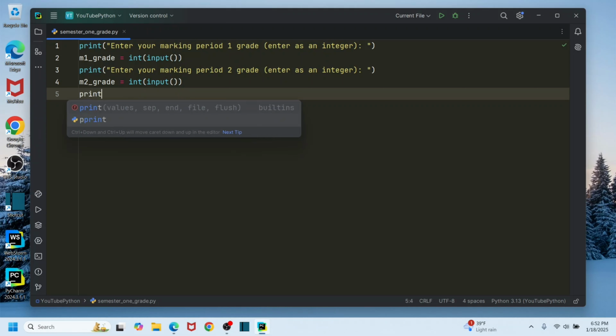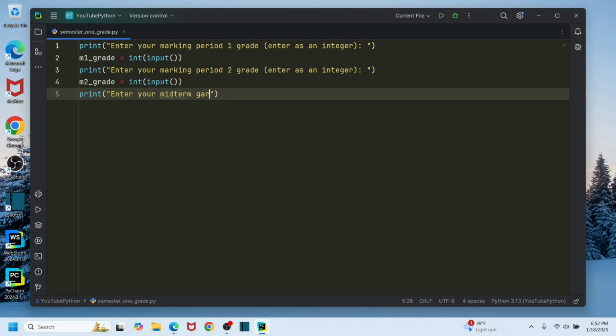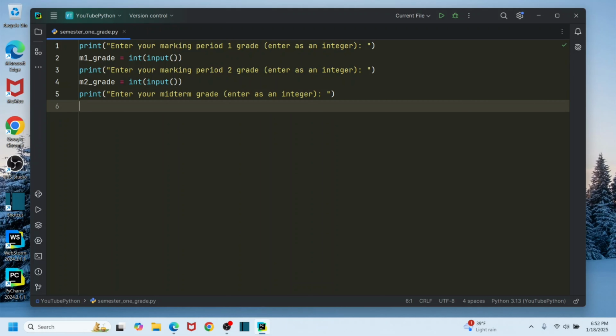And then finally, we'll print enter your midterm grade. Spell it correctly, grade. And we'll say enter as an integer. And then we'll take in the midterm_grade. Again, that'll be an integer.